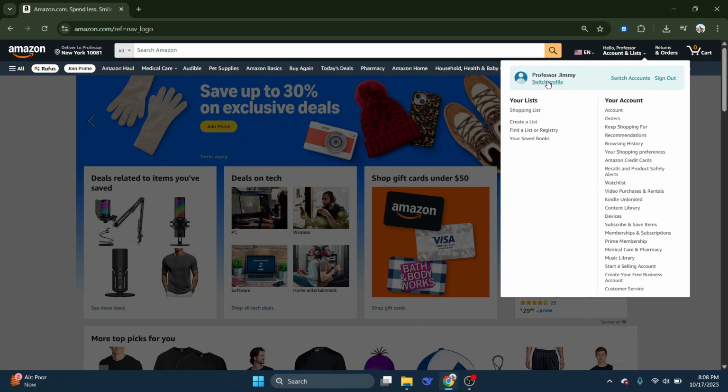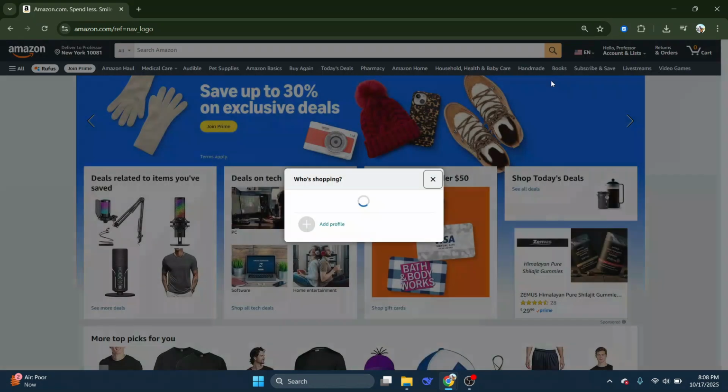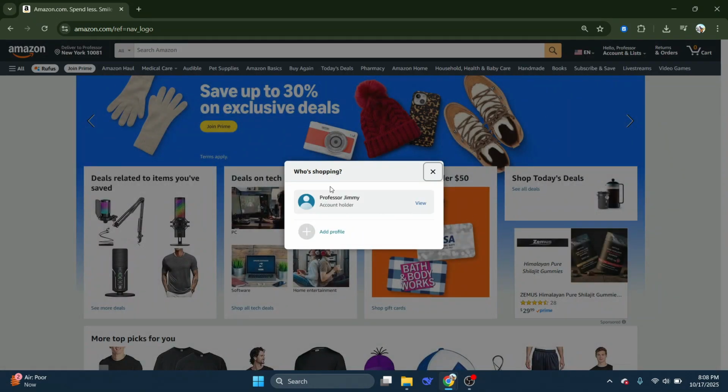Inside the Account and Lists menu, click on Switch Profile. Here, you can view and manage different profiles under your account. Next, you'll see a section titled Who's Shopping. This area displays all profiles linked to your account.